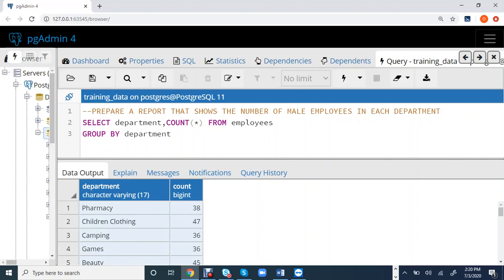So what do I need to do to this query? This is not showing the number of males. This is showing both male and female because we don't have a condition that says male. But now we have a condition. So all I need to do, and we have looked at how to specify a condition, is use the where clause.